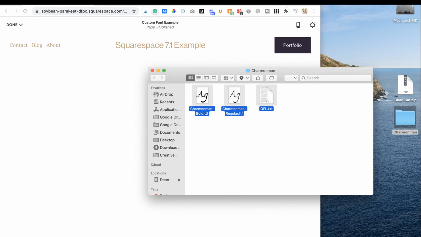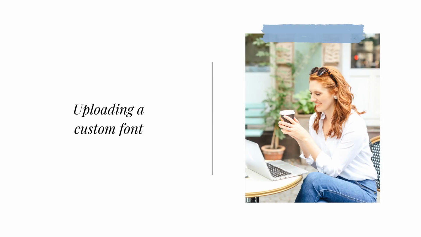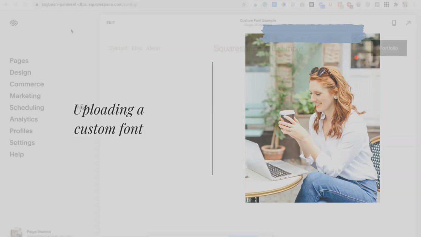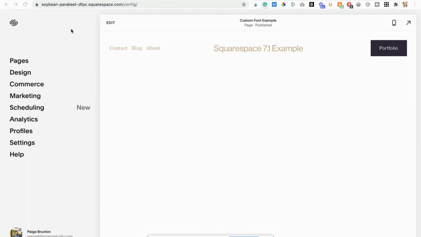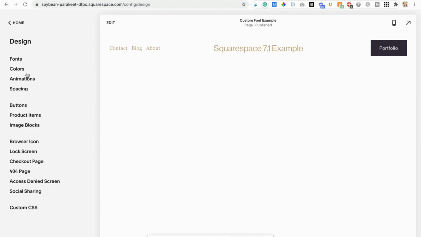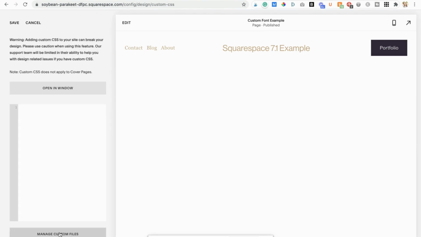Now let's look at step one, which is uploading your custom font to Squarespace. This step looks the same no matter which version of Squarespace you're using. So first we're going to go to head under your design panel and then to custom CSS. Scroll down here to where it says Manage Custom Files, and then click this area to upload your file.